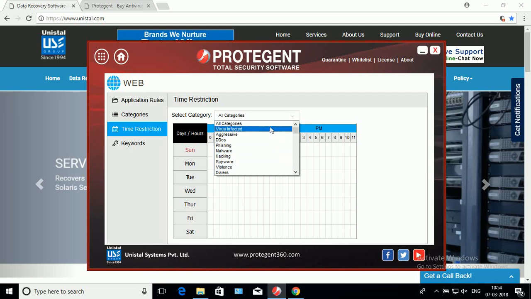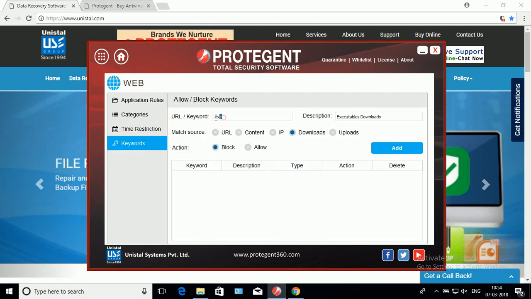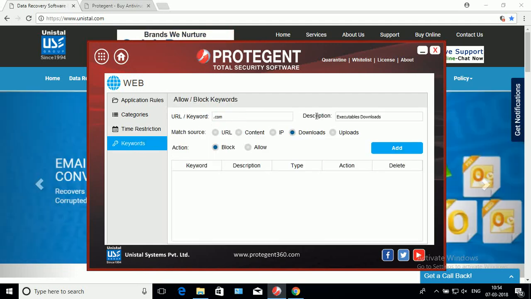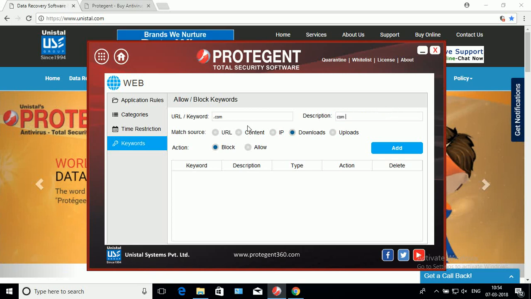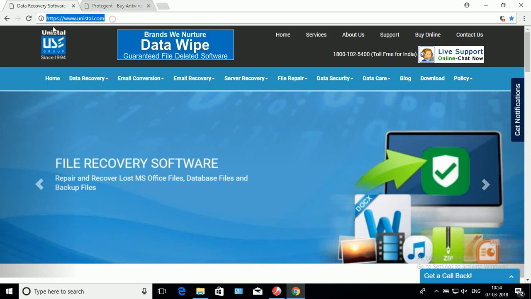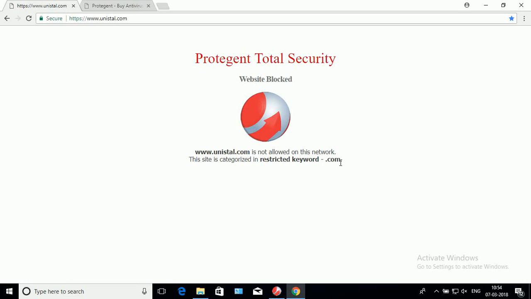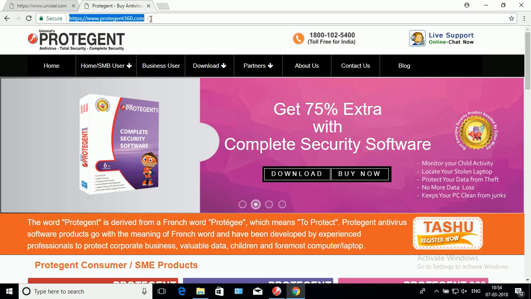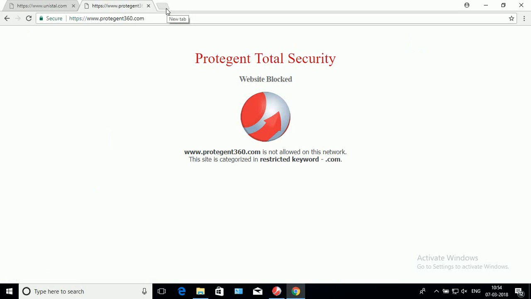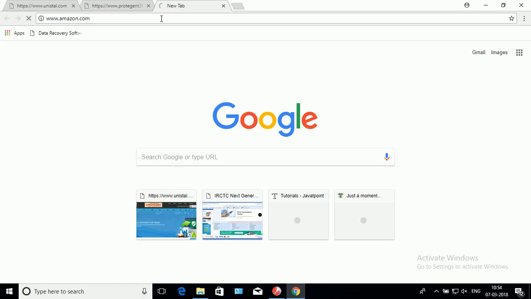We have different subcategories for time restrictions too. You can select it and allow or block restrictions. Under keyword, you can enter extension or URL or IP address to block or allow. All sites having .com keyword will be blocked.